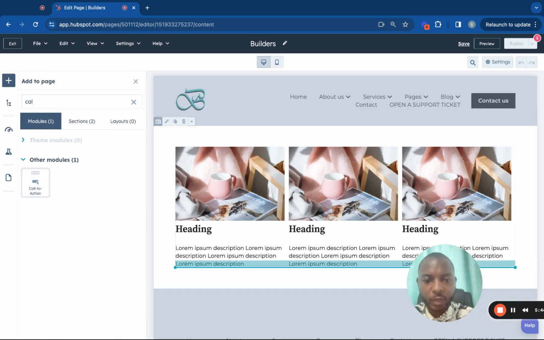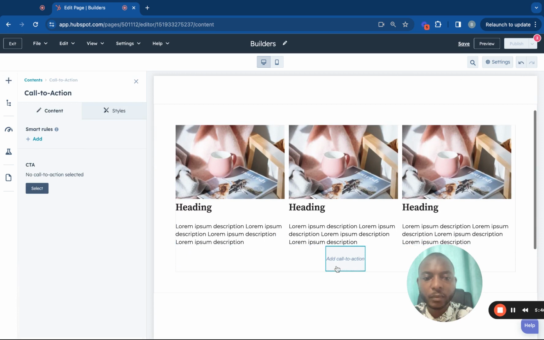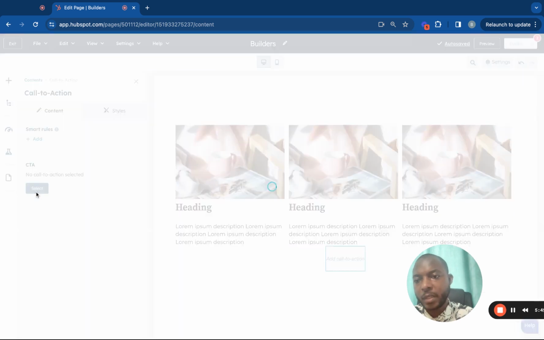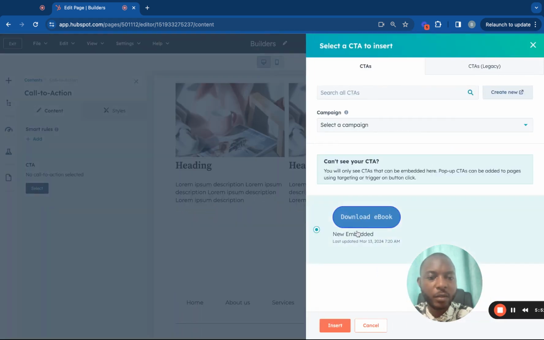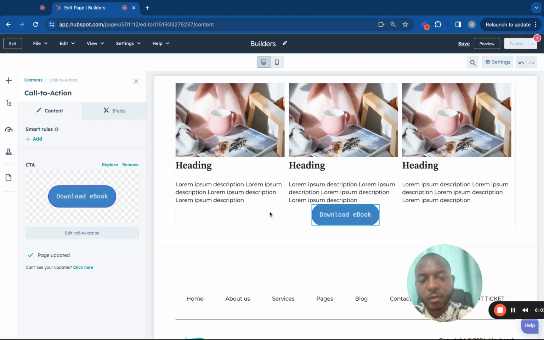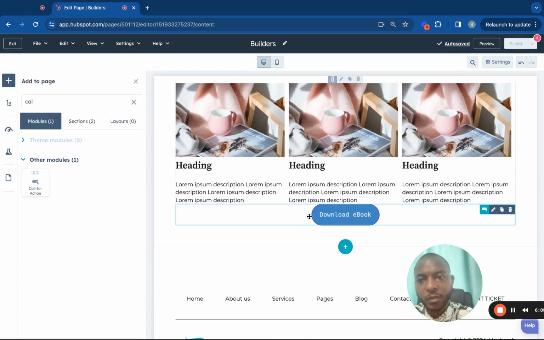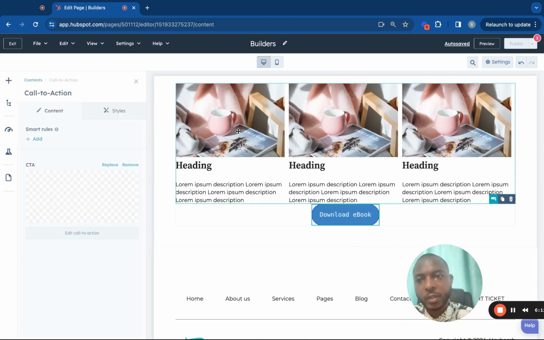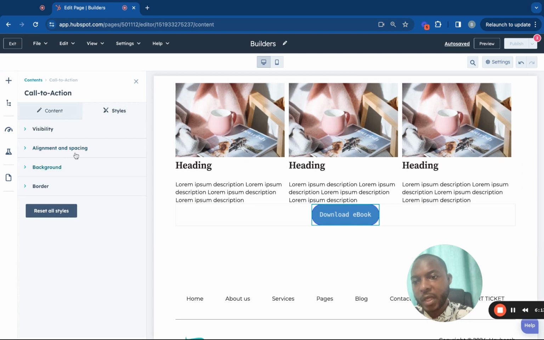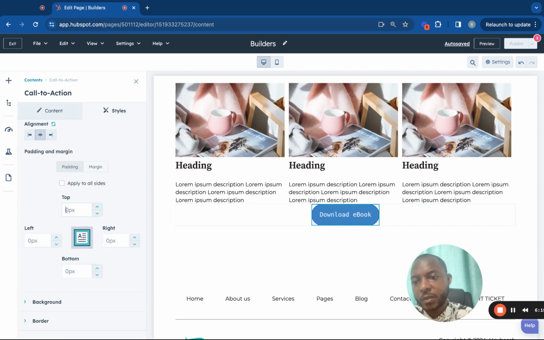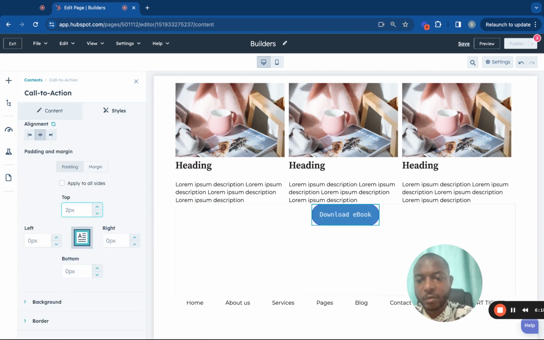So call to action. You can edit there, and then select button. You can see our download ebook. You can also create another theme and another button from there. You can do it from inside the page, or you can go to the CTA settings. So this is the way that you set up your CTA section. Alignments, let's put some space there on top. Let's do 200, not too much.